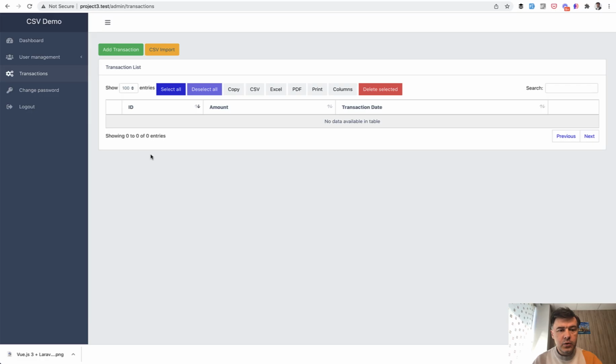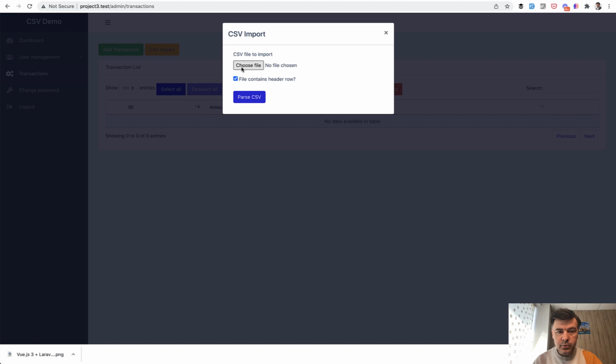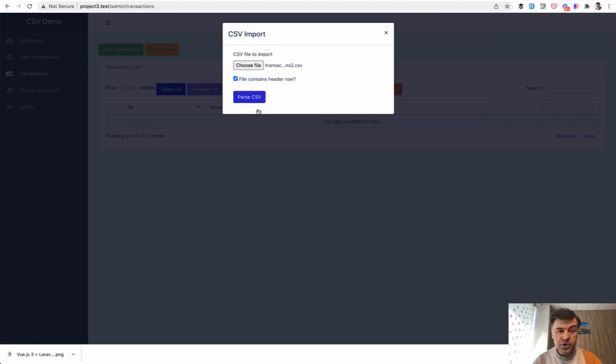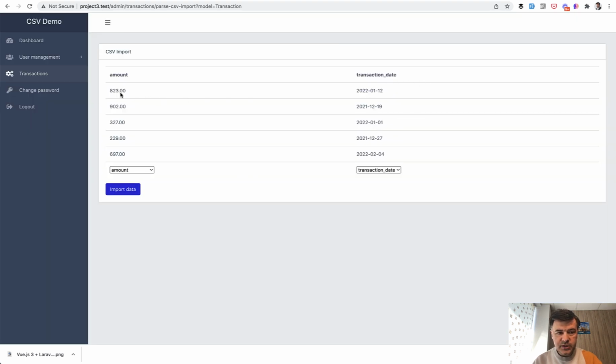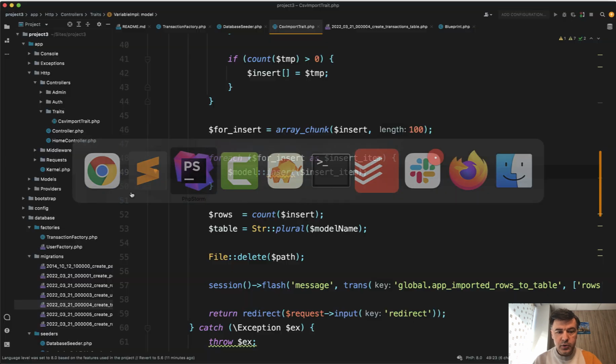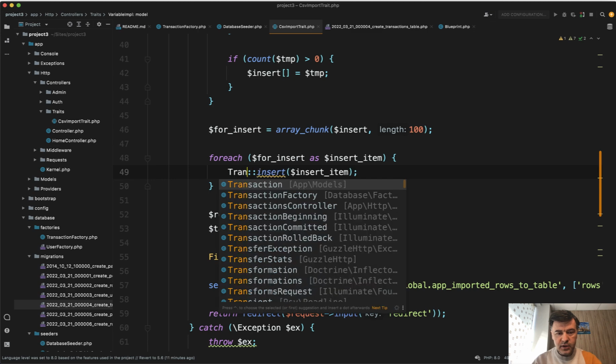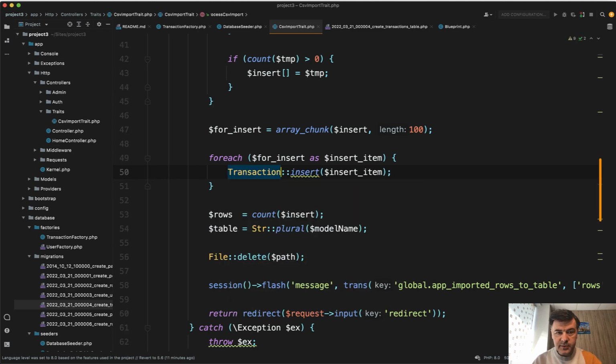But basically how it works is you add a CSV import, you choose a file, you choose CSV, which has two columns, amount of transaction and transaction date. So those two columns, you choose the columns to assign to, and for that import to be faster, we don't use Eloquent create, we use Eloquent insert, like it would be, for example, Transaction::insert. Something like that. The problem with that insert, that is not Eloquent insert, it's query builder insert.